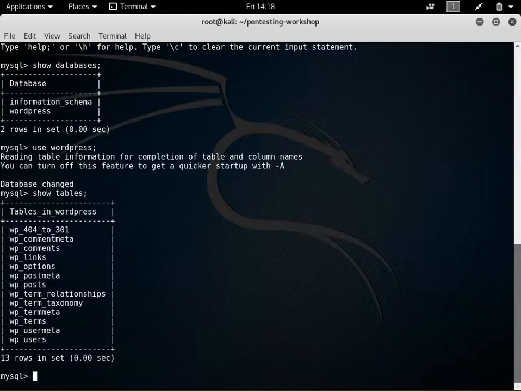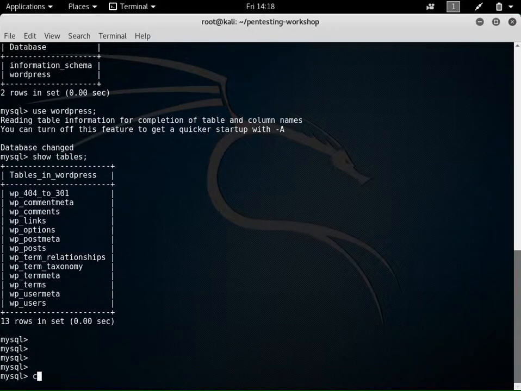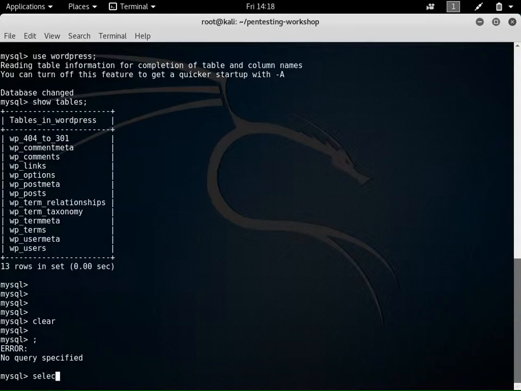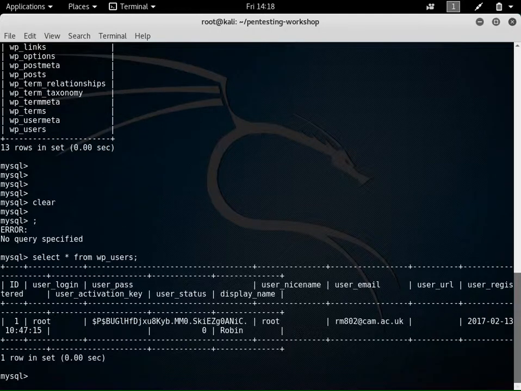To read the contents of that table, we're going to run select. Oh, it's not working. We're going to run select star from wp_users. And that prints out the user accounts. Most importantly, the root user account. Can everybody see that?